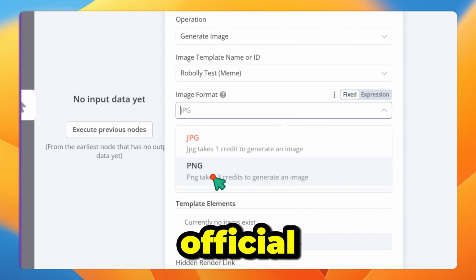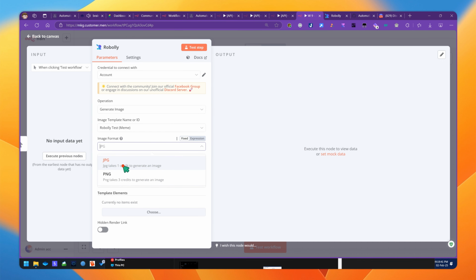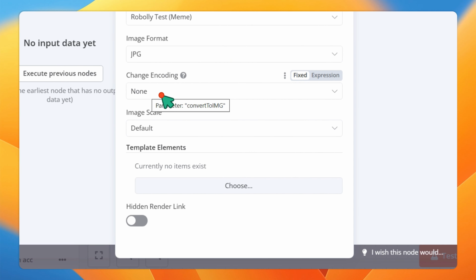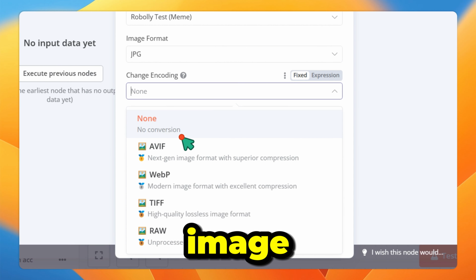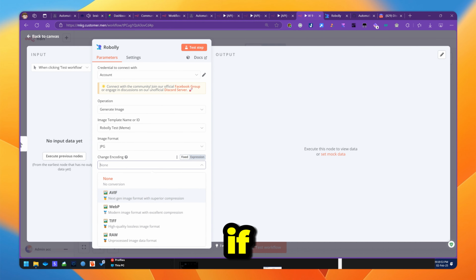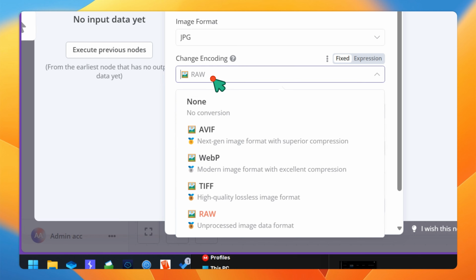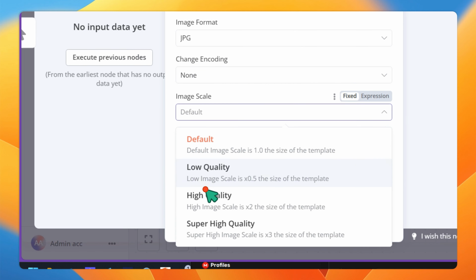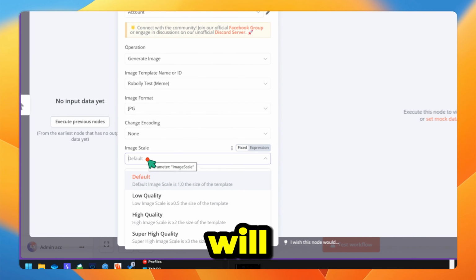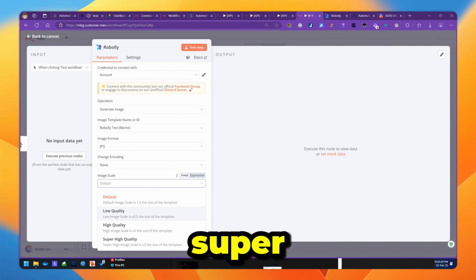Here is the image format from the official server of Robolly. Currently they provide only JPG and PNG. And here is the encoding when the image comes from the Robolly server, if you want to convert it to any other format. Sometimes you want a GIF or WebP or TIFF or all. The AVIF is the lowest image size and lossless. I will not choose it for now, I will go with RAW, or none, both work. The image quality, I will go with default, but you can choose low or high or super.